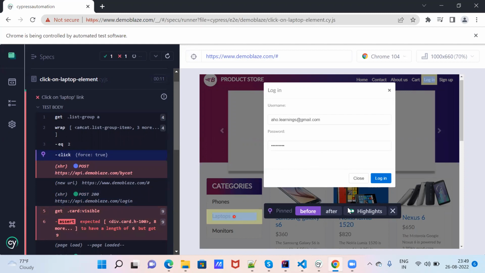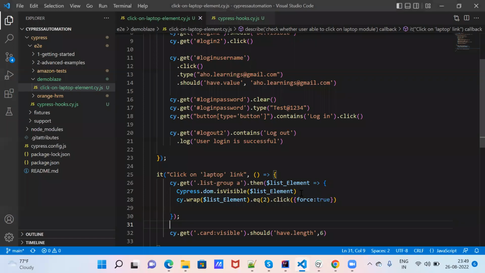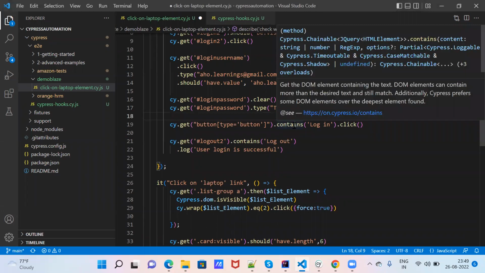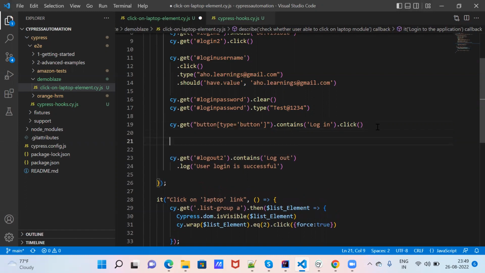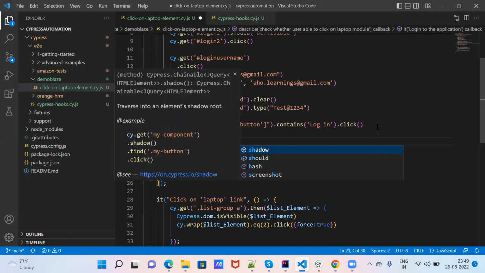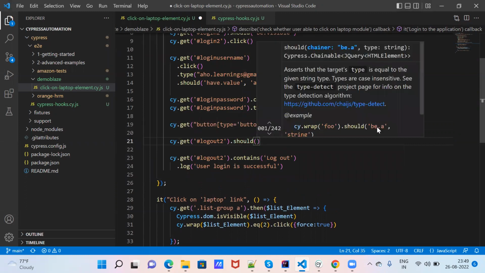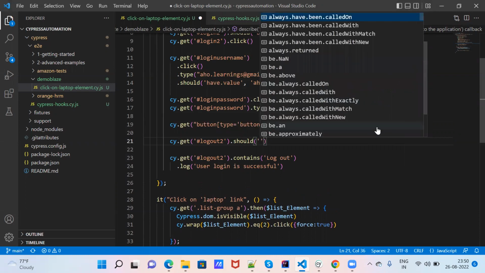Now we will try to handle this pop-up. We need to give some wait before coming here. After login is successful, we will wait for this element. So after entering the username and the password and clicking on the button, it will be in the home page. We are validating with the logout. Just check that cy dot logout should be dot visible.